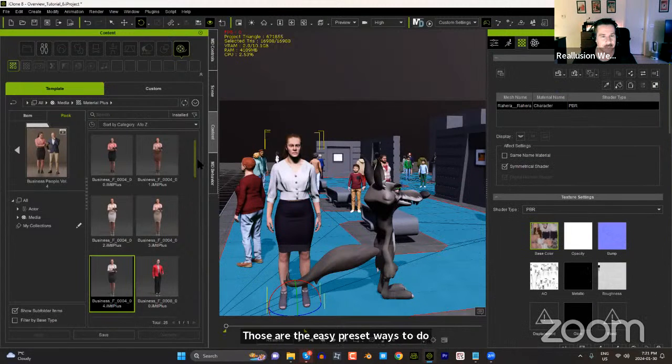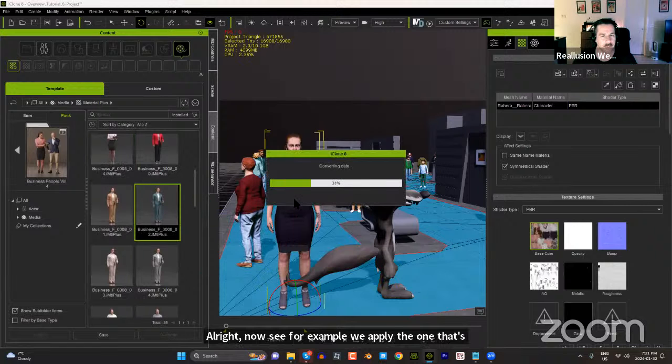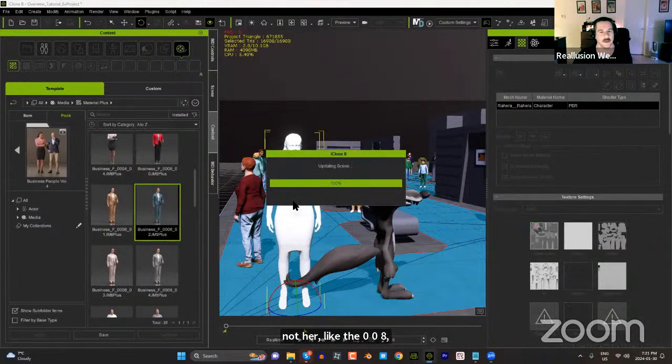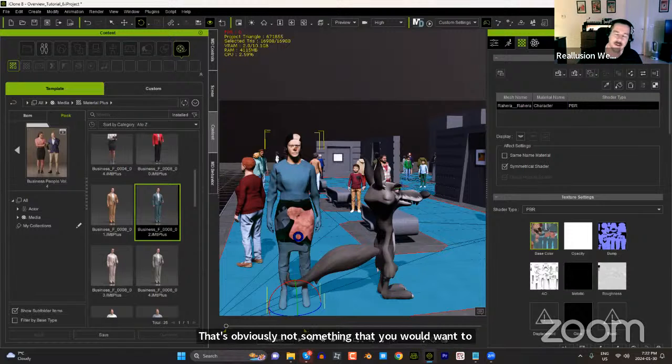Now, say, for example, we applied one that's not her, like the 008. It's a woman in a pantsuit. It's going to look really weird because the RGB is going to be way off. It looks like her tongue is on her skirt at this point. So that's obviously not something you would want, unless you want a freak show in your museum.